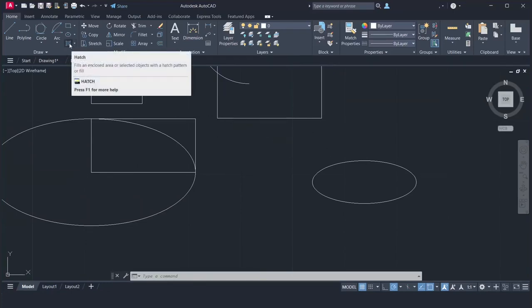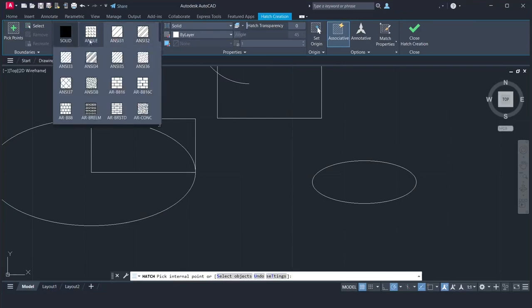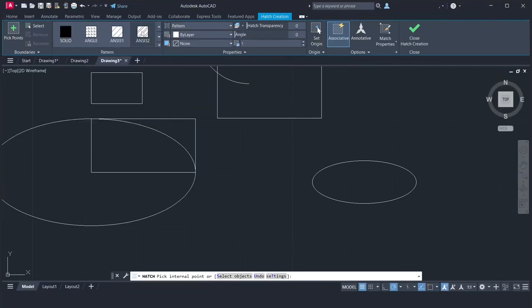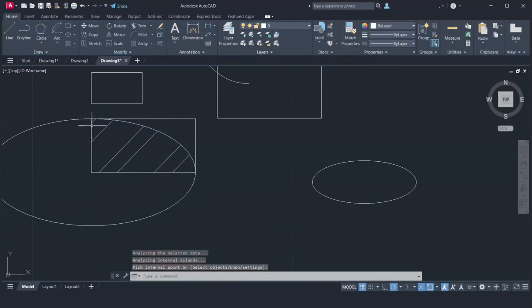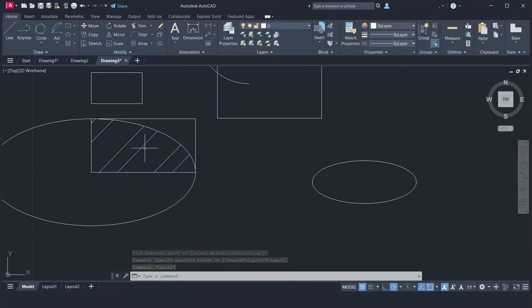Hatch works on filling an enclosed area. There are many options, and we will get more options from the drop-down menu. Select this one, then click here. Enter. We fill the room with this pattern. Select the pattern. We are able to open the hatch editor to edit it. A fast way to open the hatch creation is to tap H, enter.